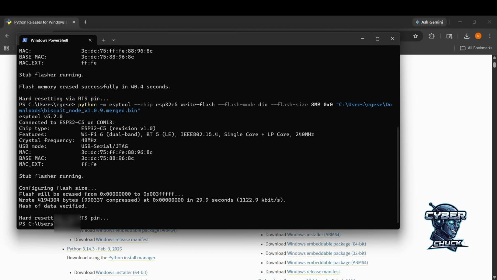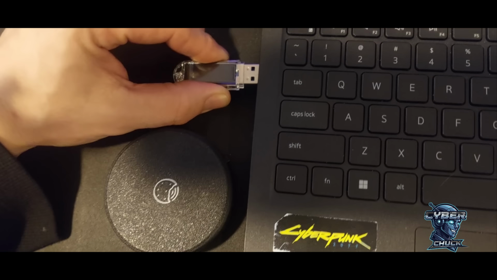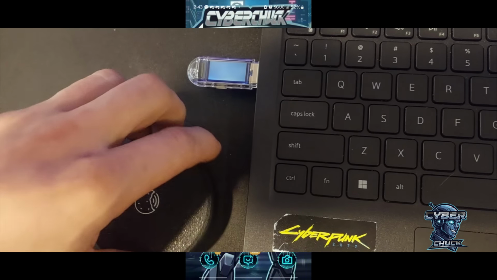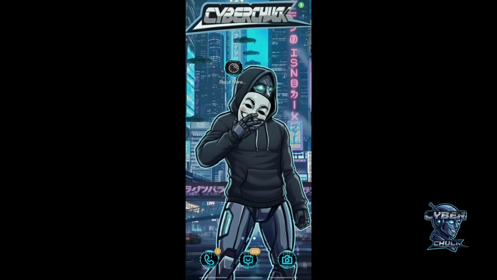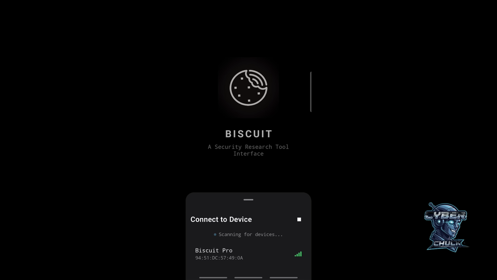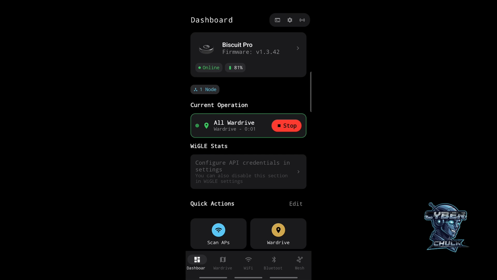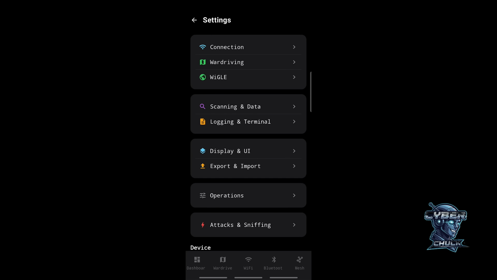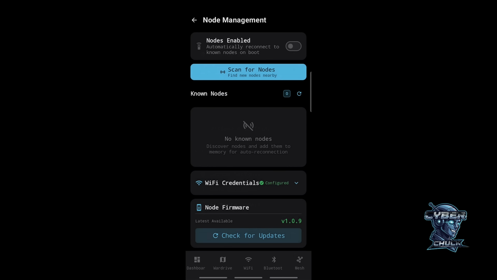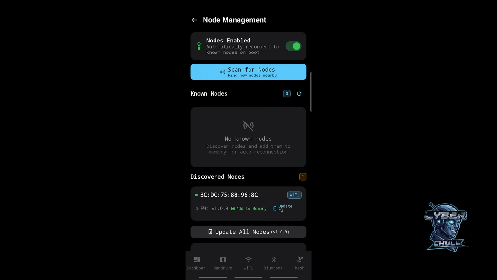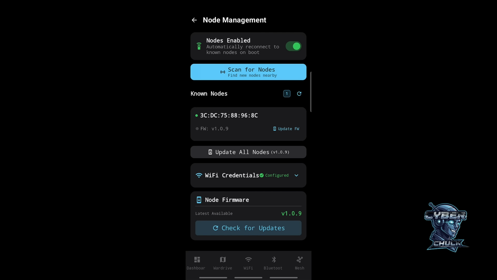All right, your T-Dongle is ready. Okay, so we unplug our T-Dongle and plug it back in and turn on our Biscuit. On our phone, we want to click on our Biscuit app, connect our Biscuit Pro, and then we want to go over here to settings and click on node management. And you can see it's already discovered our node.